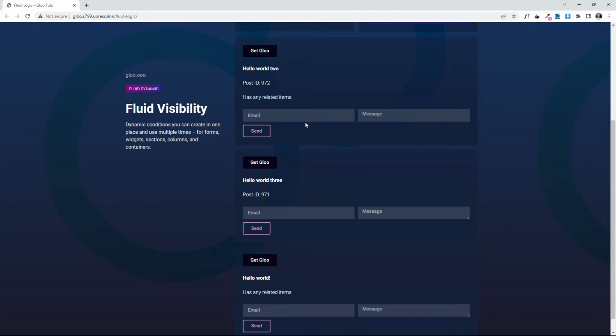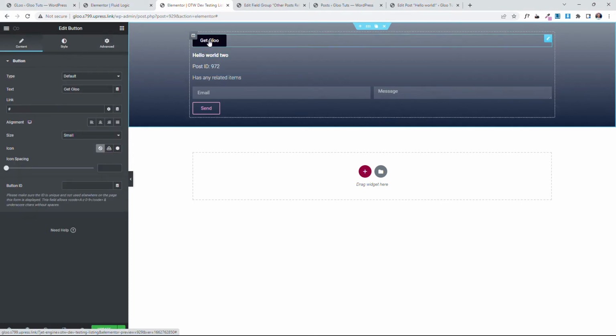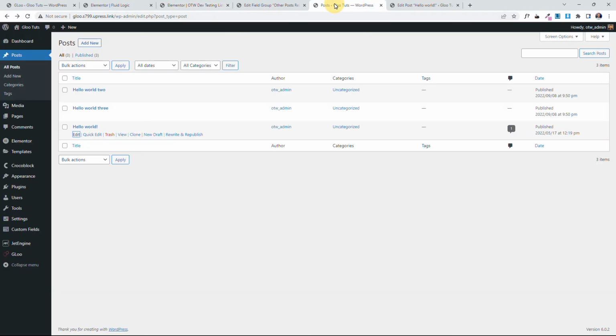Let's see more. Let's come back here into the editor here for this particular listing. Now, we have this particular button here that says Get Gloo. We want to check if the post related to this current post has within it a meta field that also has the value Get Gloo. If that's getting complicated in your head, let's see how it works actually by taking a look at it.